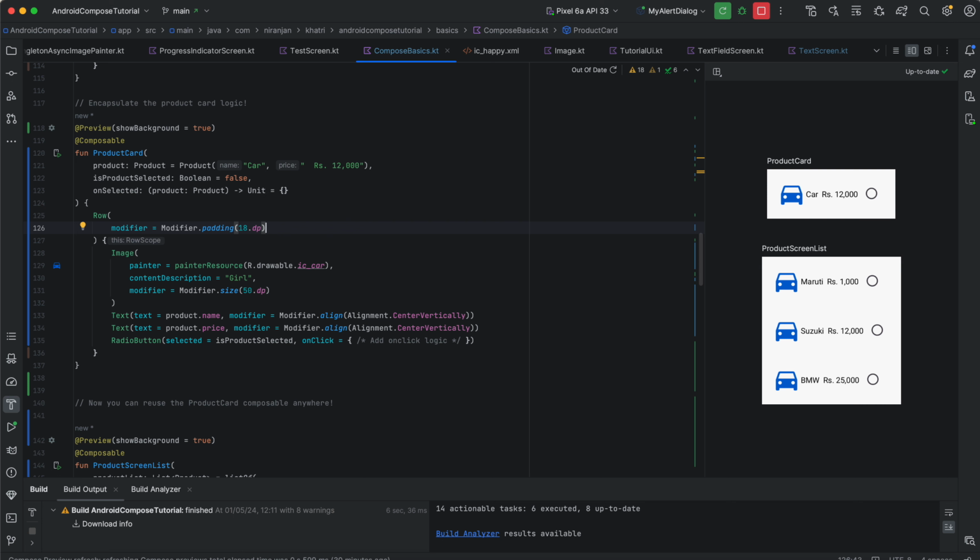The function that you create in this way is called a composable function. So this product card that is created in this way is called a composable function, or in short you can also call it a composable. This is the building block of your Compose. It's very important. It's a fundamental concept, guys.